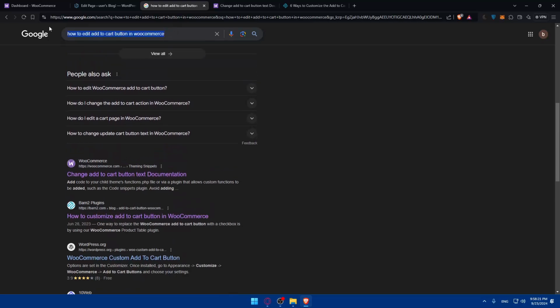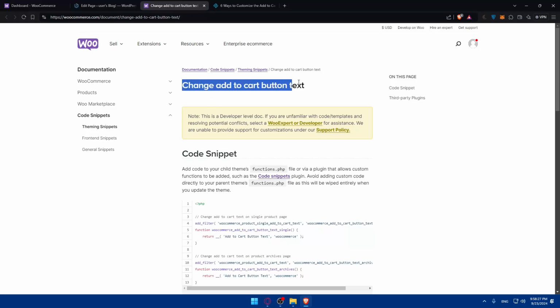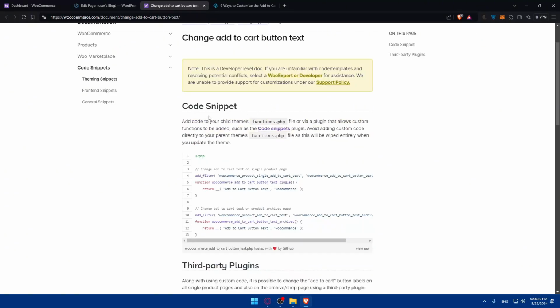So you can just type this in Google and you'll find those articles, which is very good, especially the one by WooCommerce. The first article is about changing the add to cart button text. They even give you a code snippet, and if you want to implement it, you just have to add this code to your child theme's functions.php file, or via a plugin that allows custom functions to be added, such as a code snippets plugin. Avoid adding custom code directly to your parent theme's functions.php file, as this will be wiped entirely when you update the theme.